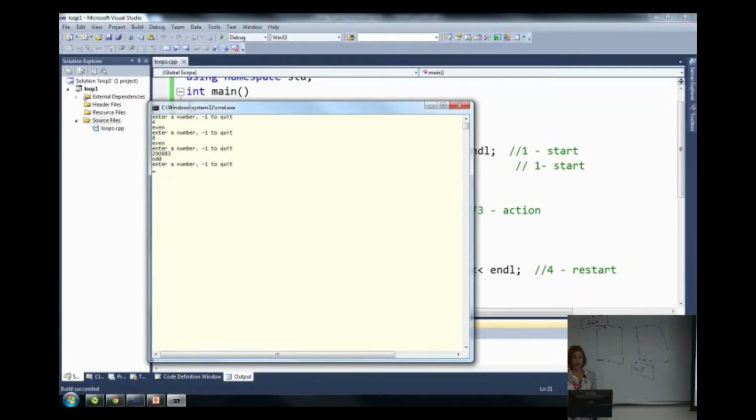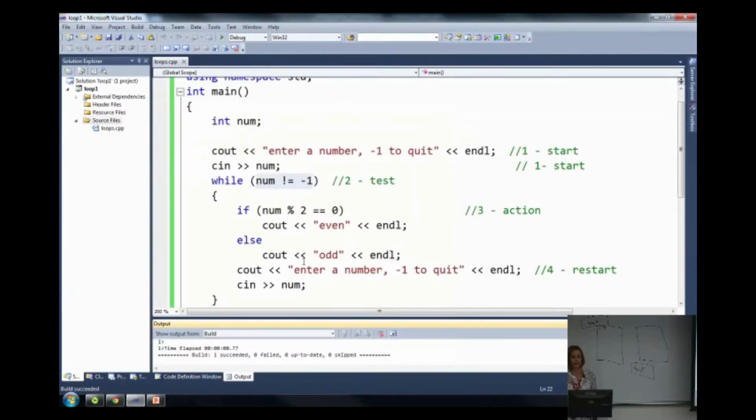Okay, that's the advantage. That's why I said this is a grown-up program. Okay, because this program will keep going until I decide to get out. Okay, and then if I enter -1, it fails the test, comes up here with a -1, and it says -1 not equal to -1, false. It's that double negative. I know it's a little tricky. And then it gets out.